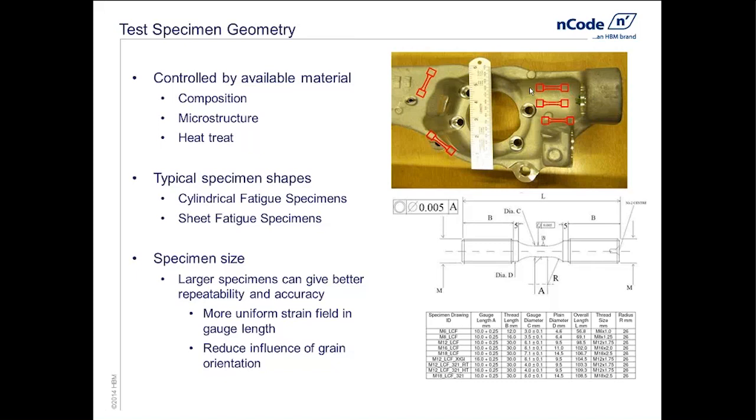What you see underneath the picture of the component is a schematic of a cylindrical specimen. And below that is a table of cylindrical specimen sizes that we actually use in our lab in the UK. A couple things to note here. The ends of the specimens are where the grips are going to go on. The key area is actually the center of the specimen, and this designation A is showing you the gauge length. That's the actual area we're going to be measuring the strain at.